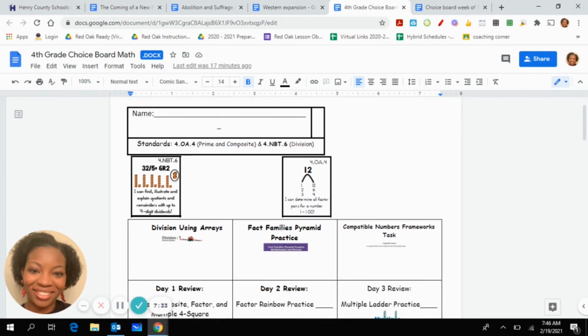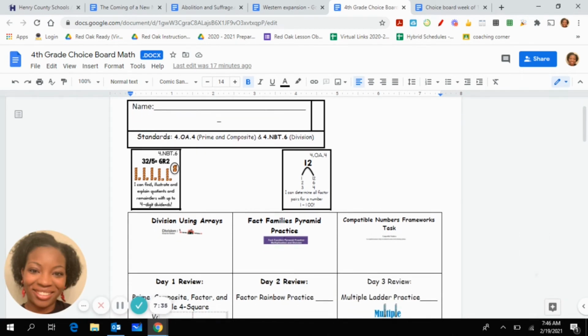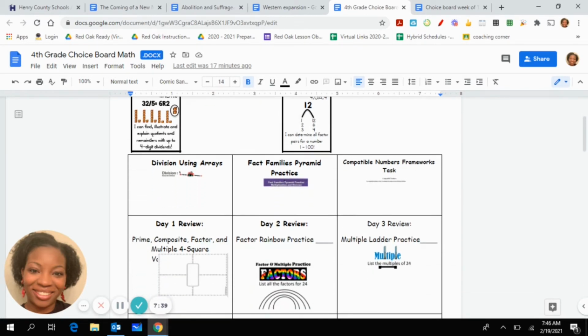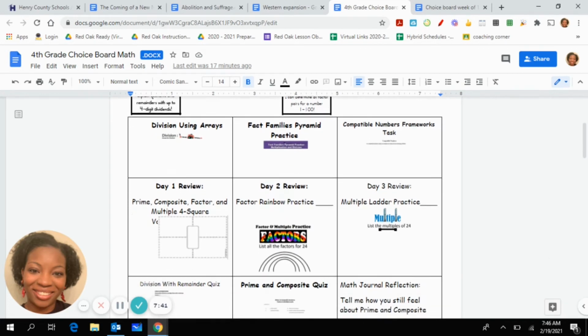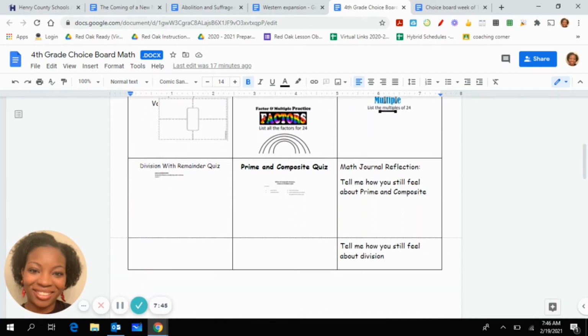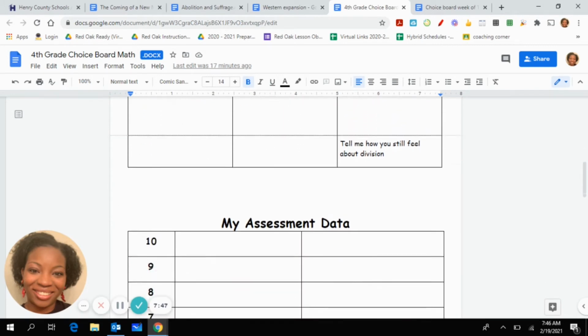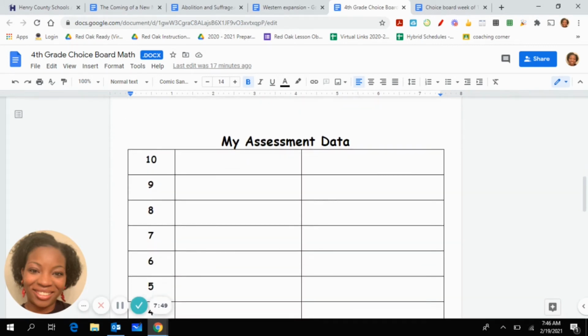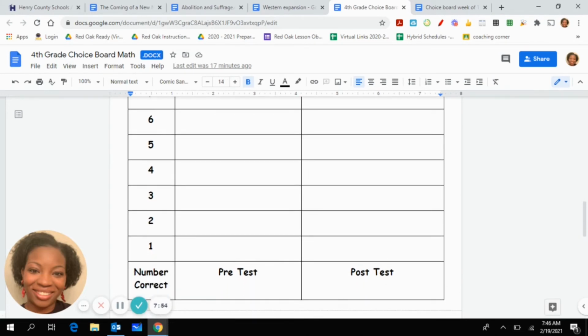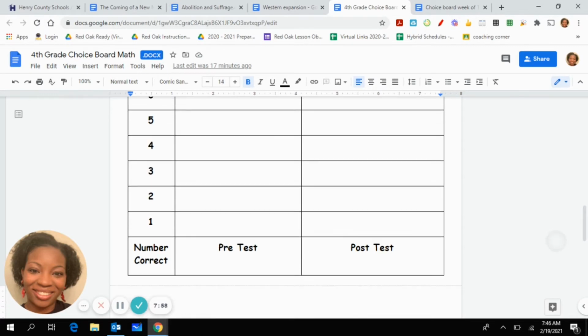It shows that they're working on NBT 6 as well as OA 4: division, arrays, fact families, day 1, day 2, day 3. They take their quizzes, they have math reflections, and on this piece, they have a pre-test and post-test analysis. So they just put X's or checks on the questions they got correct.